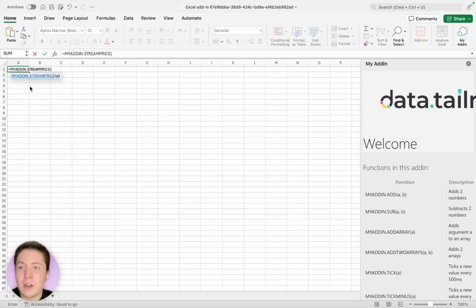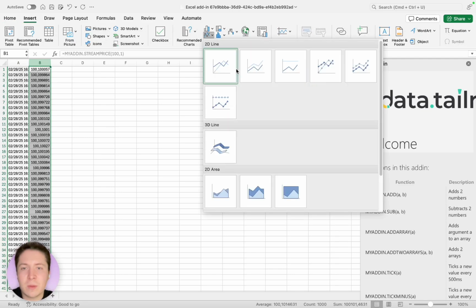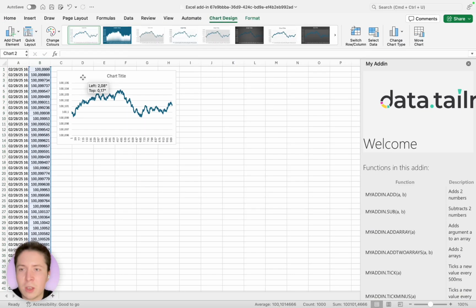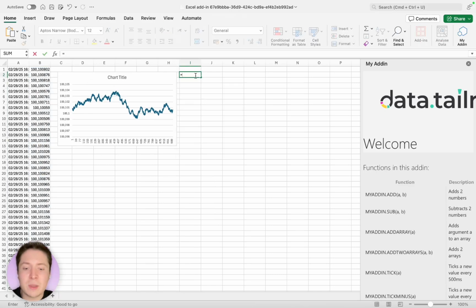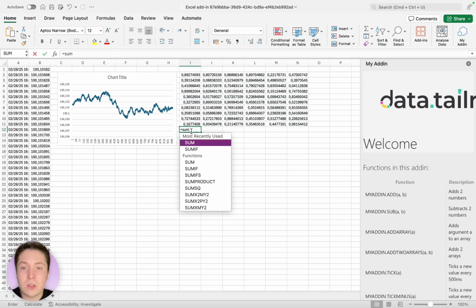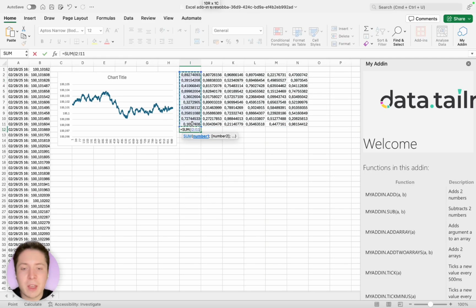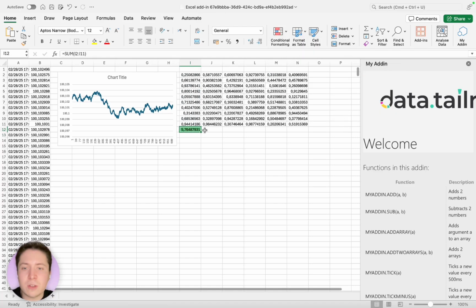I can stream data. So here I have some randomly generated price process, and I can also use Excel functionality on the data which I get from the backend, like here when I use this plotting functionality. I can also pass multi-dimensional inputs and outputs to and from Excel, and in the same manner I can apply Excel functions to the data which I get from the backend. So here, for example, I'm applying Excel sum function.